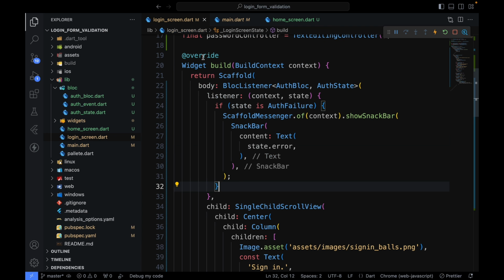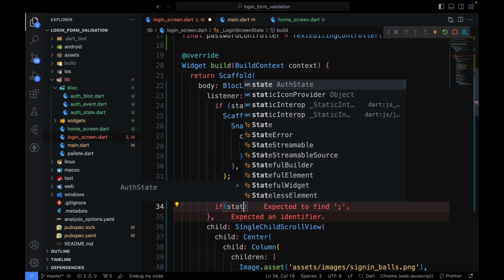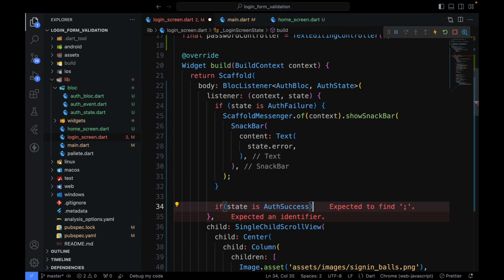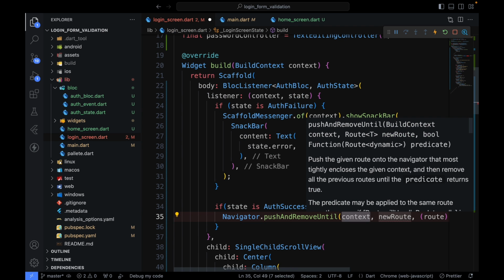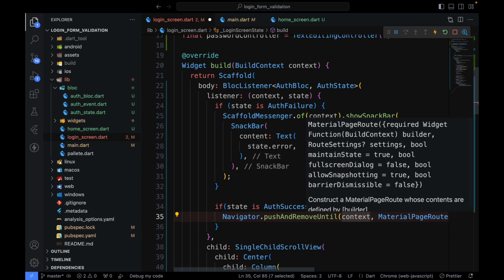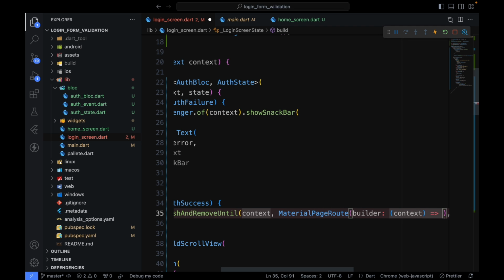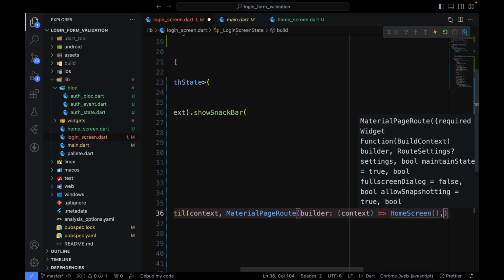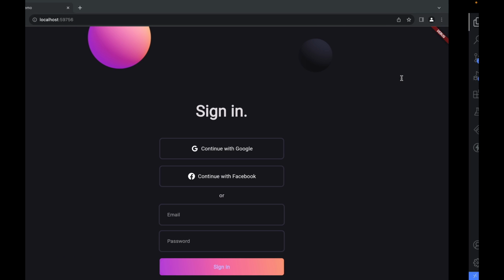Now I can go to the login screen, and here I can put another statement that if state is AuthSuccess, then what do I want to do? Then I want to do Navigator.pushAndRemoveUntil, where I'll pass the new route, which is MaterialPageRoute, and then I'll pass in the builder, which is the context, and then I'll go to the HomeScreen. That's pretty much all I want to do. So if it's a success, I just move to the home screen and the user gets to know that they've logged in successfully. So yeah, now let's rerun the app and see if it works.